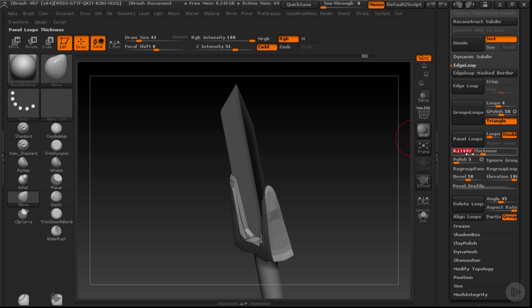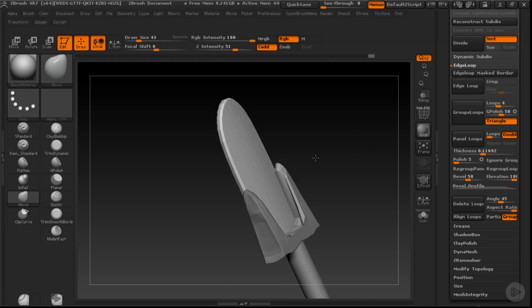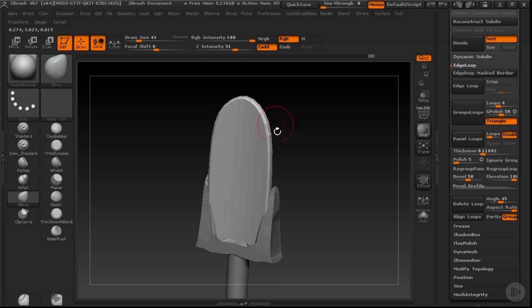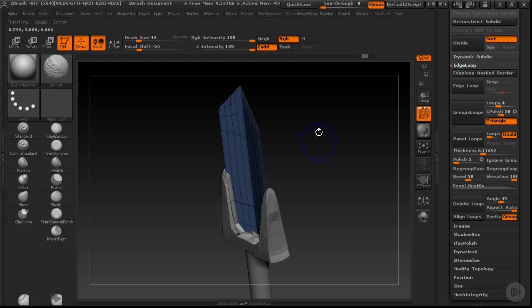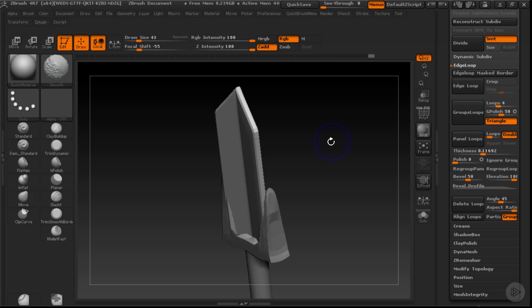These small amounts are very confusing. You basically just have to fiddle with it, and you'll get a good sense for what that size should be. But again, smoothing it out. That's that polish operation. It's going to polish everything that it's working with, so it smooths the whole thing out, which is not what I want in this case. So I'm going to take that polish, drop it down to 0, press panel loops again, and I get the shape that I actually wanted.